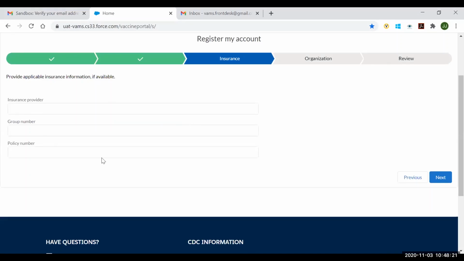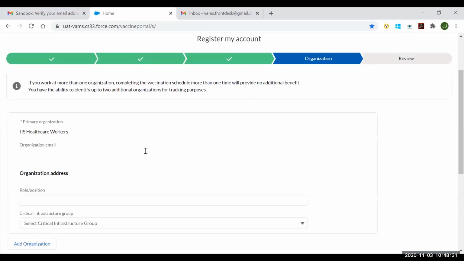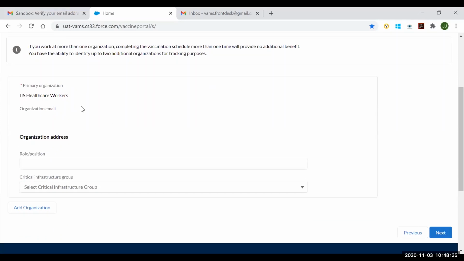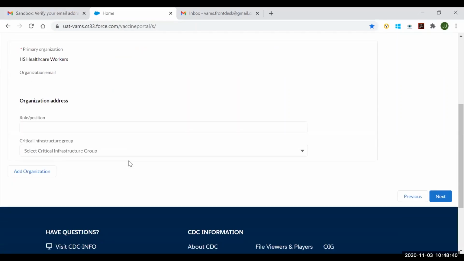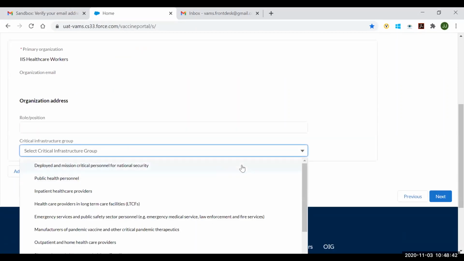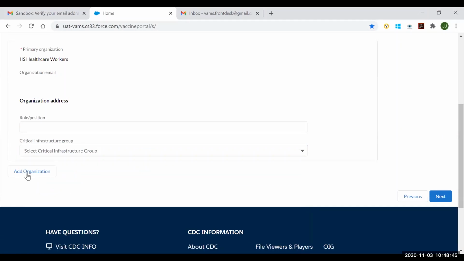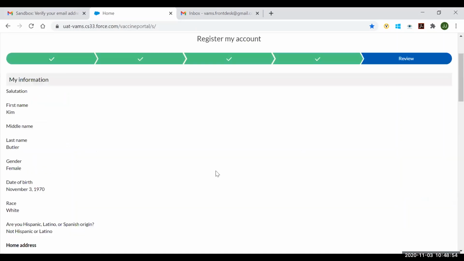Insurance is an optional field unless required by your employer, so I'm going to skip it for this demo, but just know that you do have the option to input any insurance. So if I click next, we're on to our organization information. Again, my organization is already pre-populated since I was added by that organization. However, I can add my role and select a critical infrastructure group if I would like to do so. There's also an option here with this add organization button to add up to 2 more organizations that I work for if I would like. Going to leave all of that as is for now and continue.